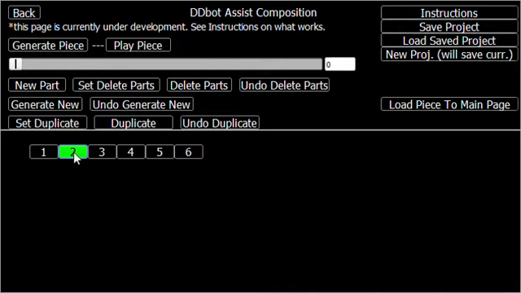Okay, and then you have other functions. You have duplicate functions. Basically, this is what you use if you want to duplicate a part. So let's say we want to duplicate part 1 into part 3.